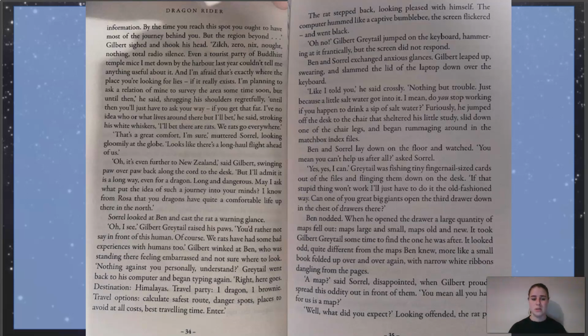Greytail went back to his computer and began typing again. "Right, here goes. Destination, Himalayas. Travel party, 1 dragon, 1 brownie. Travel options. Calculate the safest route. Danger spots. Places to avoid at all costs. Best travelling time. Enter." The rat stepped back, looking pleased with himself.